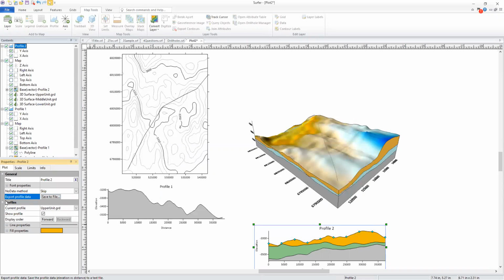So in the profile section, this allows you to change the display settings for your profile. The current profile shows the profile that you're currently viewing. And you can check on this when you go to your profile, you can see these blue dots. That's how you know which profile you have selected as well. So if I change this to the middle unit, you'll see now that that middle horizon is selected.